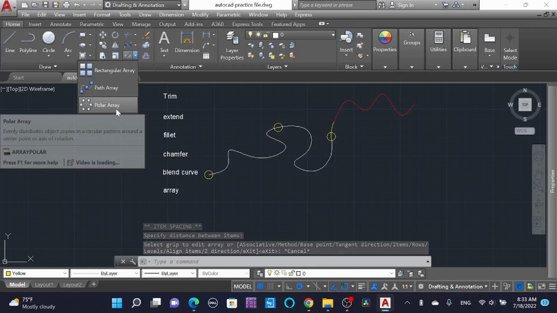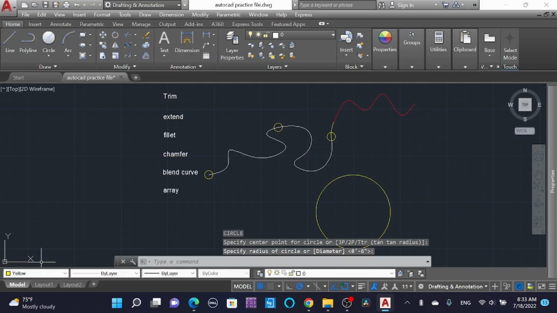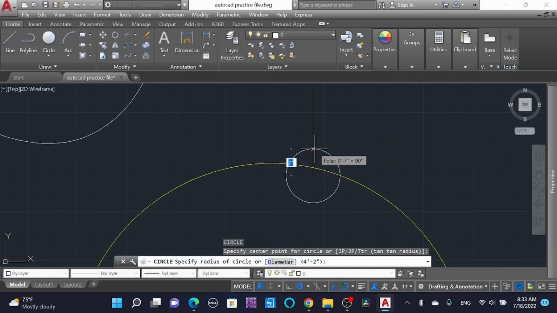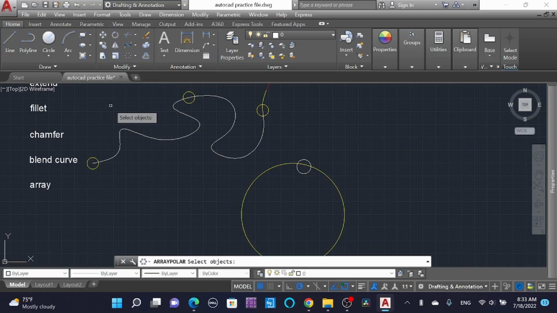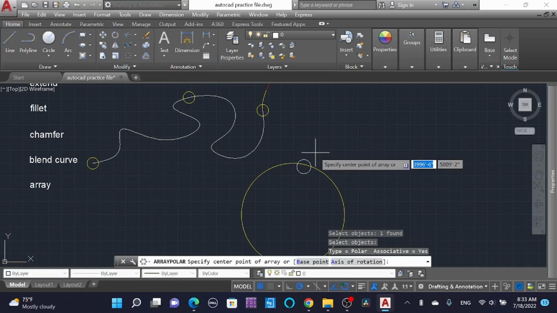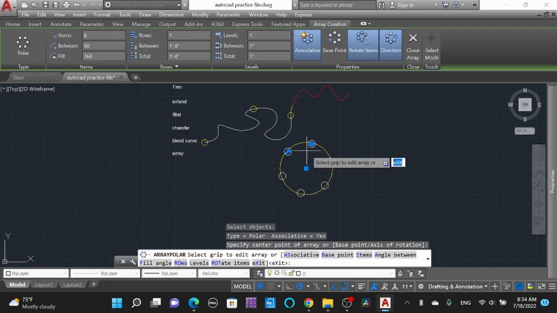Now polar array. Okay, here similarly, let's draw a circle, and then another circle. Okay, another circle here. Use polar array, select the object, press enter, select center point of array, okay, or base point, axis of rotation. Now I'm selecting the center point of array. I will select the center of this yellow circle. Here you can change, here 6 items: 1 2 3 4 5 6 white circles.